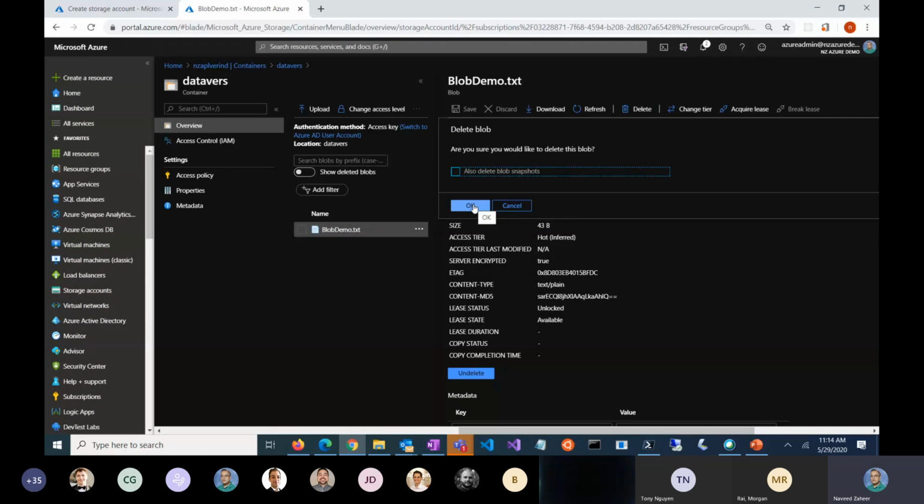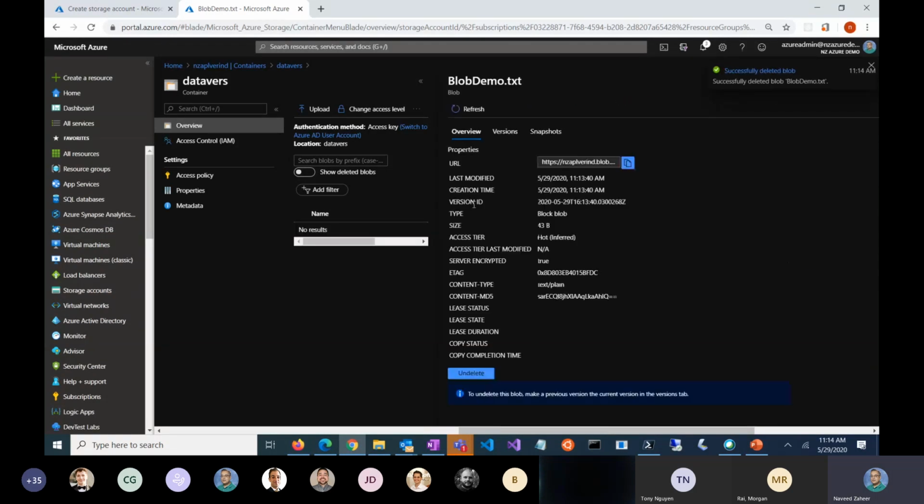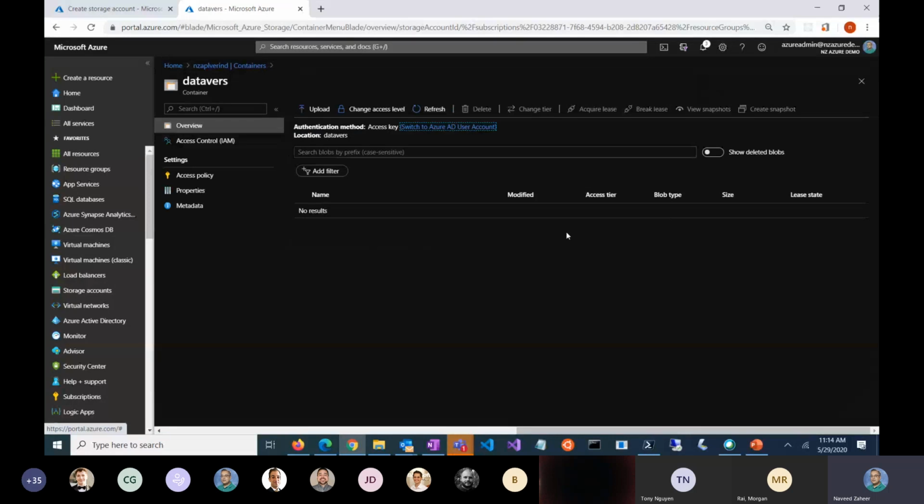Okay, I'm gonna delete the blob. I don't have any snapshot. I just went in and deleted the blob. What it's gonna do is, once again, so there are no blobs.